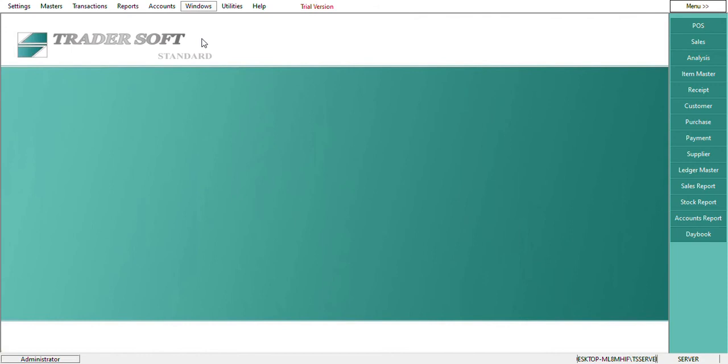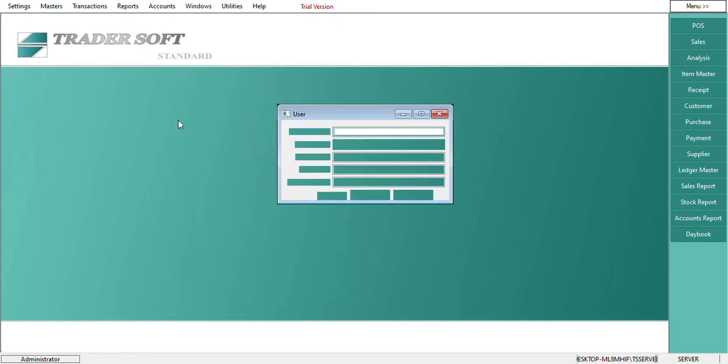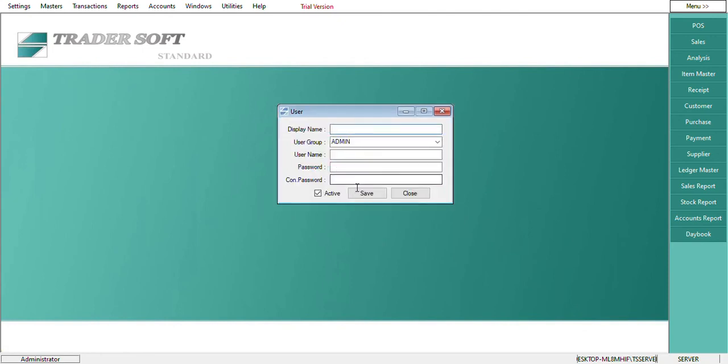The software provides a user management facility. Let's discuss how it functions. Firstly, click on settings and click on user button, and again click on user button. Then provide any user group name. For example, type accounts in the group name window.